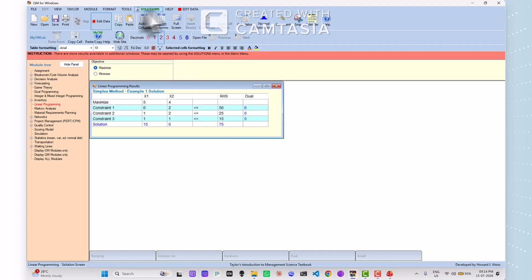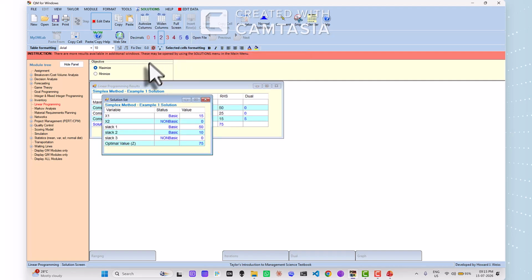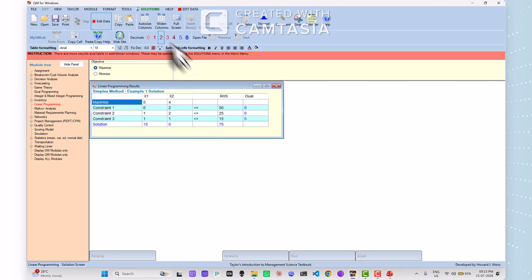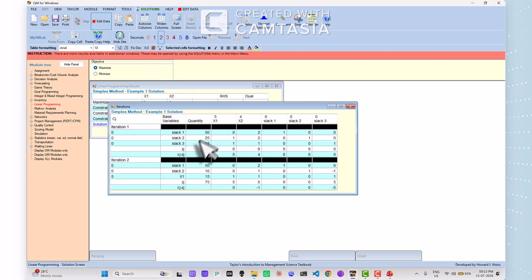So here also we can go to solutions and solutions list. We can also see the iterations involved over here. There are only two iterations in the simplex method. This we can see it. Okay. Now let us go to the second problem.